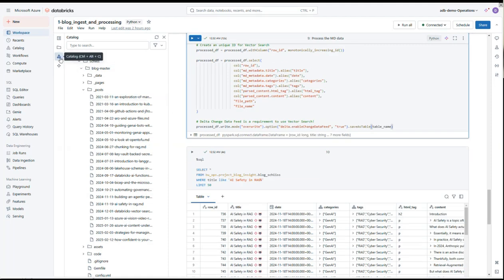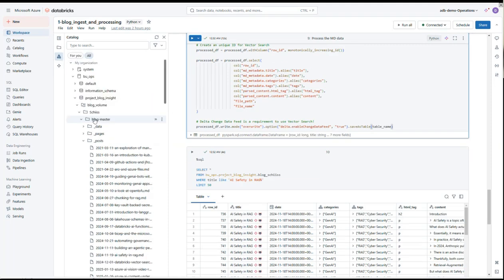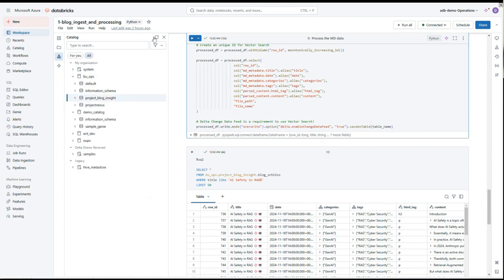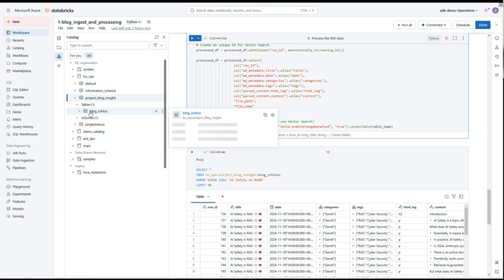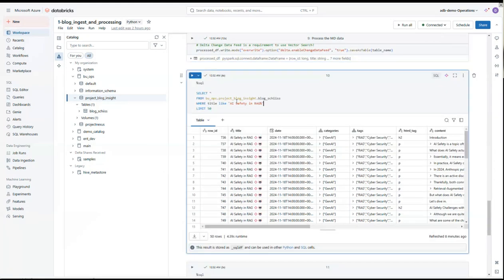So now if we navigate back to the catalog here on the left, we need to refresh our catalog as the things have changed. We see a table created, which is the blog posts. And we can also select that table and see what that looks like. So this table has quite a bit of records. So I'm just going to focus on the blog with the title of AI safety that we saw earlier.